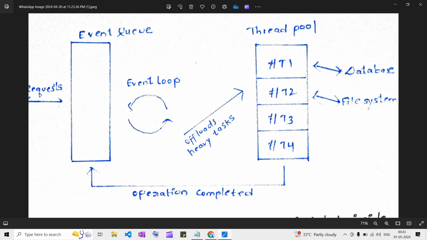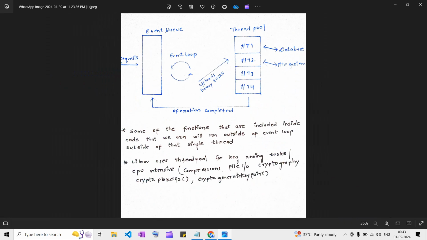Now one question will come to us. We have been saying that Node is single threaded, everything is happening in a single thread, the event loop is also in a single thread, but how come 4 external threads came? How come it is using something called the thread pool? The concept is that some of the functions included inside Node will run outside the event loop, outside of that single thread. You got it, right? All the tasks which are CPU intensive and time consuming will not run inside the main thread. For them, the event loop will take help of the thread pool, which is external threads. So multiple threads are working for those tasks.